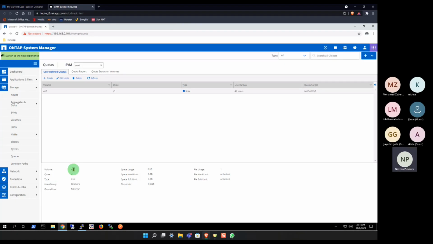See here, what is the volume name, what is the Qtree name, what is the type of quota you applied. Did you apply any group or user quota? No, all users and all groups. No errors so far. And how much size is used, what is the hard limit, soft limit, everything it will show you. Any questions on quota?